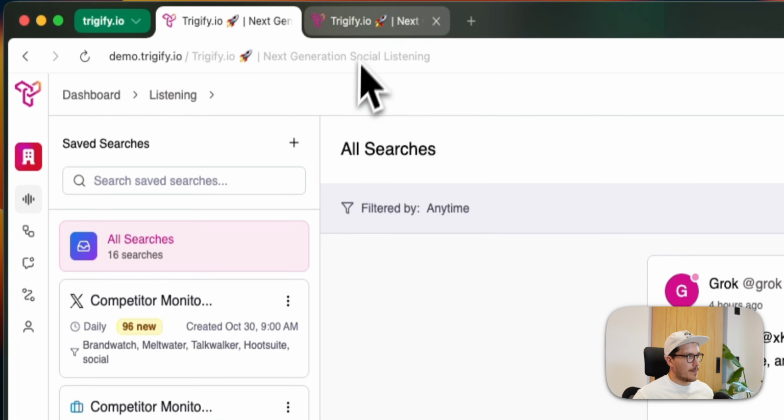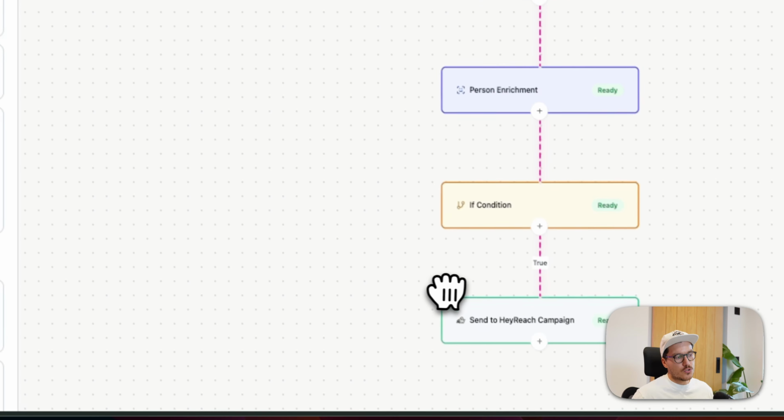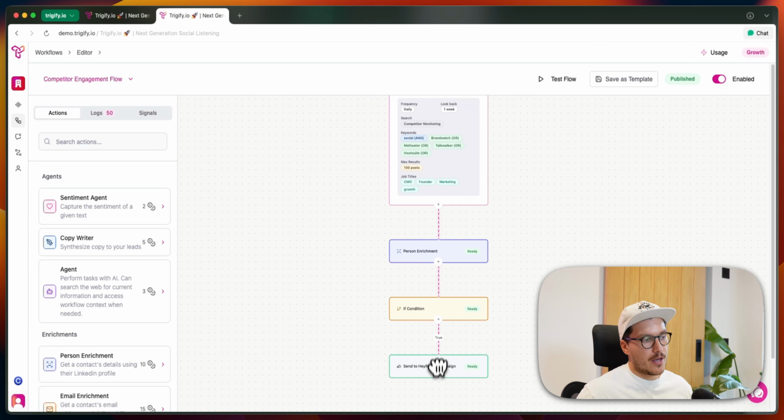For this one, I'm actually going to be sending data through to a tool called HeyReach. Of course, you could change this particular node here. You could use SmartLead, Instantly, or any other tool of your choice through an HTTP request or any of our other pre-existing integrations. It doesn't necessarily have to be this one.